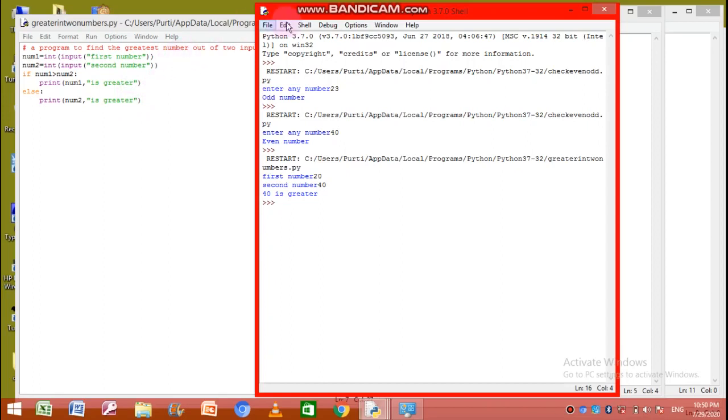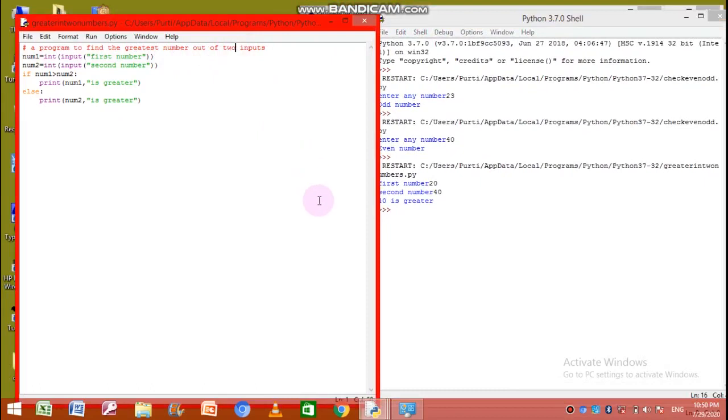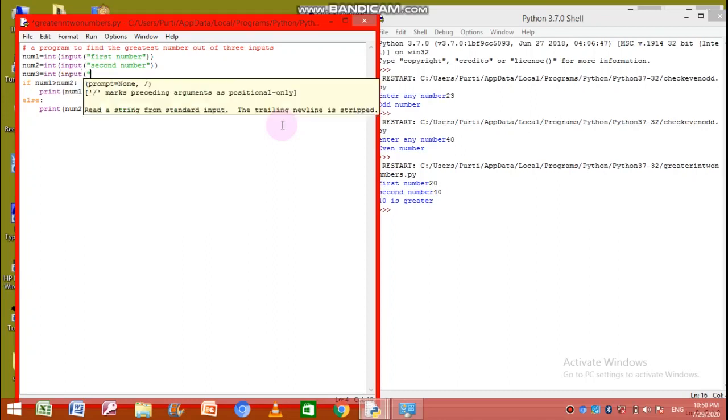Suppose if the question was to find the greatest number out of three inputs. Then how can we make this program? So first of all, let us take 3 numbers as input. Num3 is equals to int input third number.